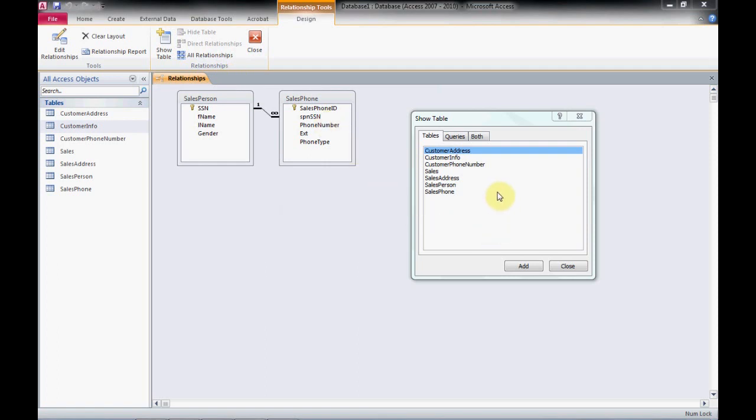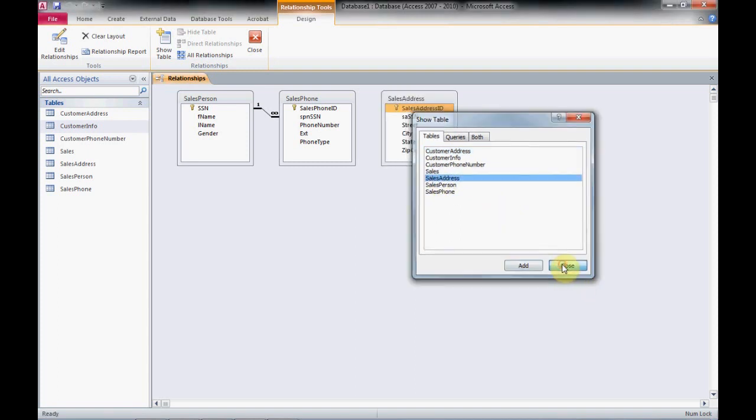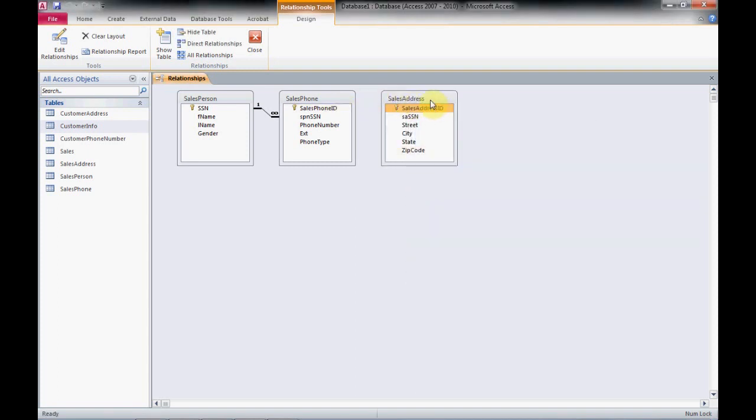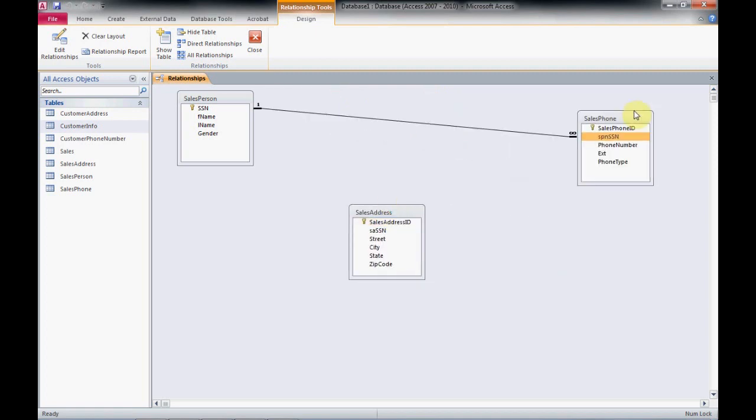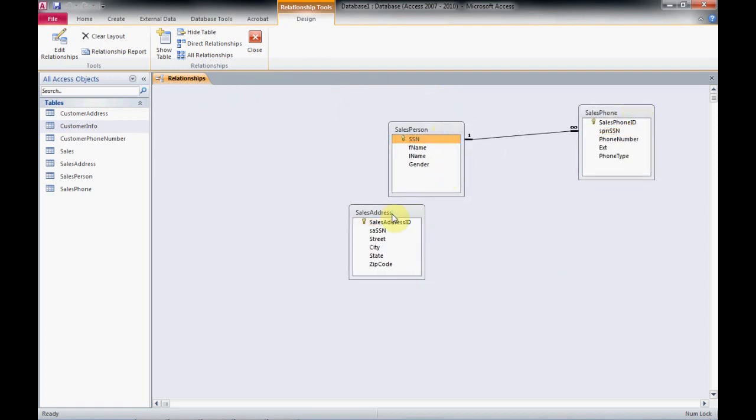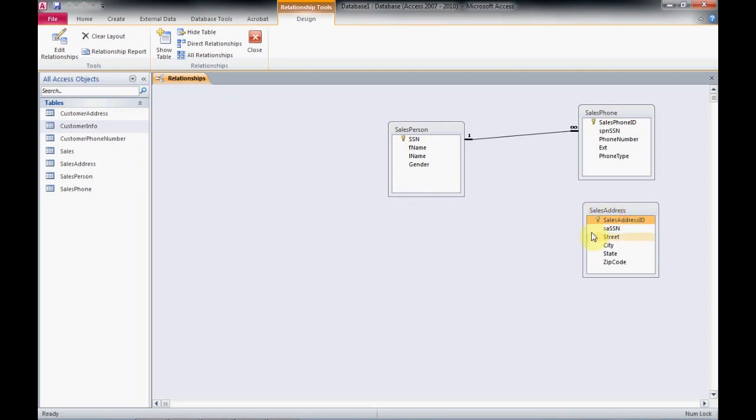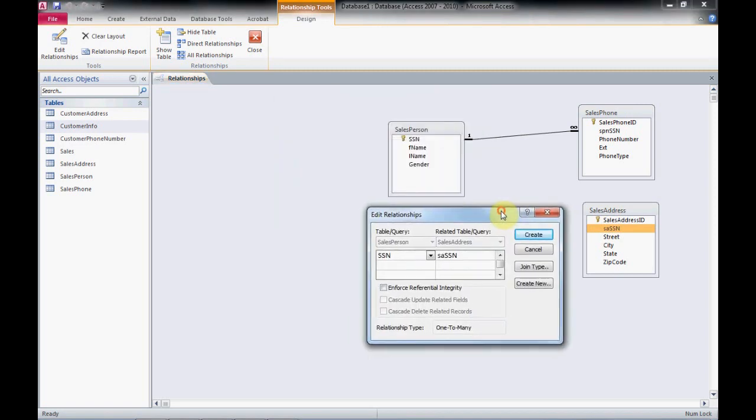Okay, and let's go ahead and select sales address, and we'll create that relationship. Now you can drag these around so they look a little bit better. And I know that I want my foreign key for my sales address to go ahead and drop that right on my primary key for my salesperson's table. Use all my options and click Create.